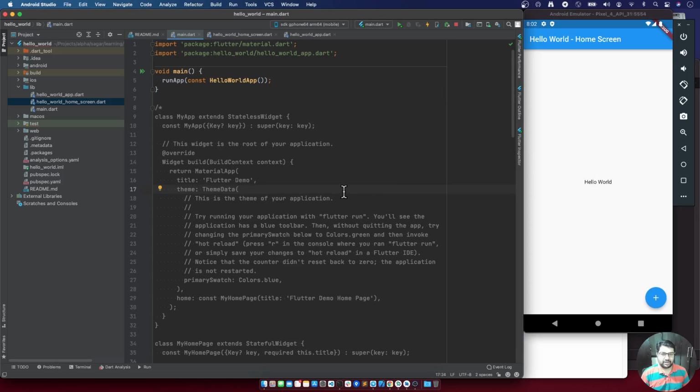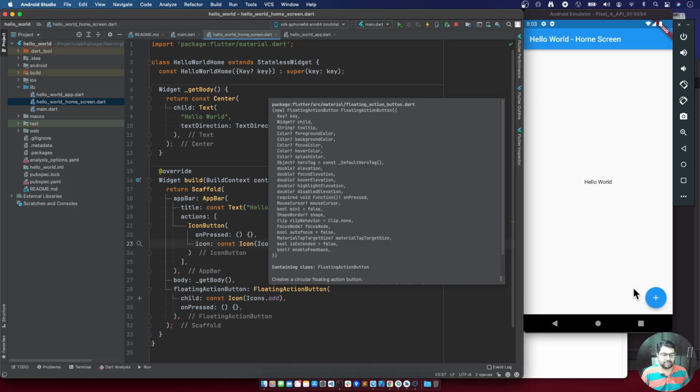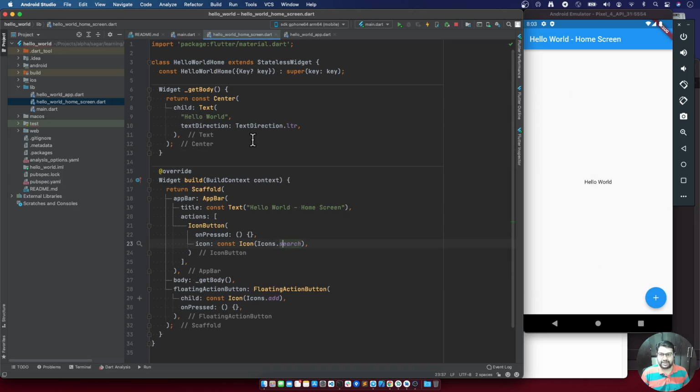So I'm gonna take a pause here and recap what we have done so far. We created two different stateless classes, one for the application and one for the home screen. We also created a function instead of keeping everything inside the scaffold for the body, and we added one action on the app bar and one floating action button at the bottom of the screen for the home screen.